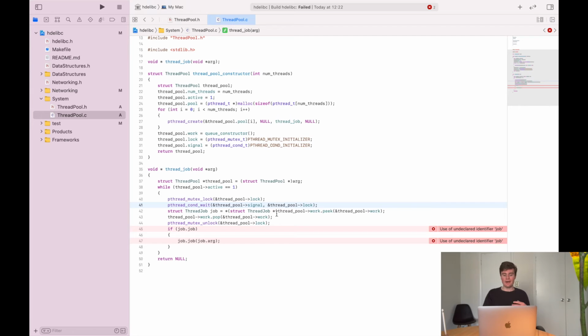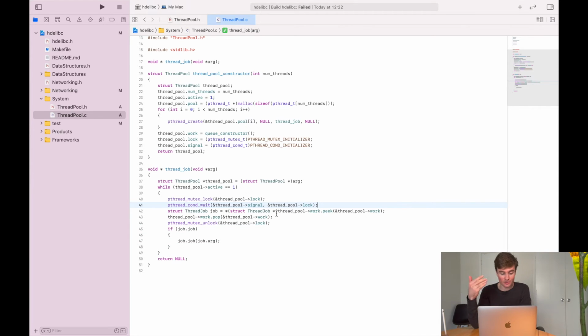So now we've added an extra step here. When work is added to this work queue, it will first send a signal to this signal variable to say there's something to be done. Then the thread will no longer be idle and it will execute the thing.